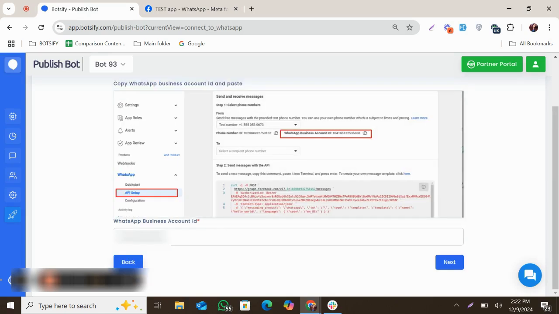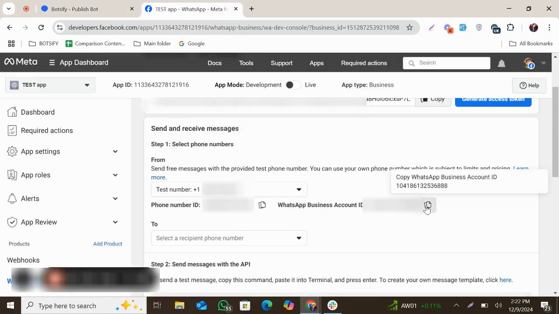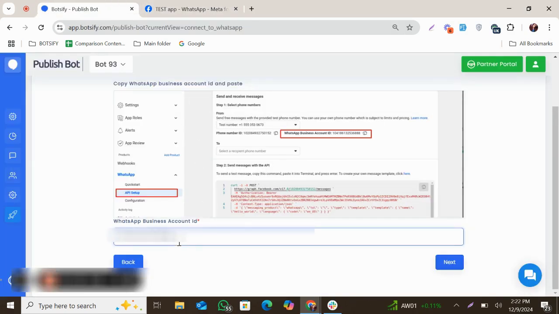Now go again to the Facebook page, copy the WhatsApp business account ID, paste it on the platform, and tap Next.